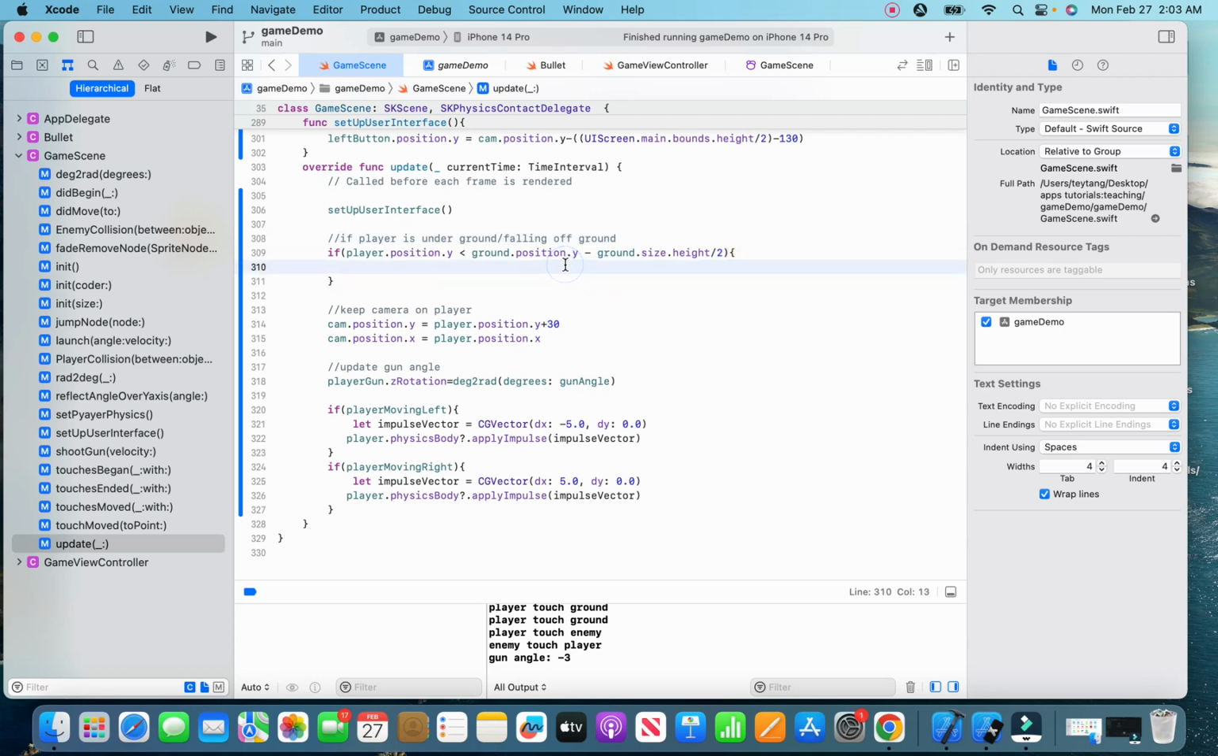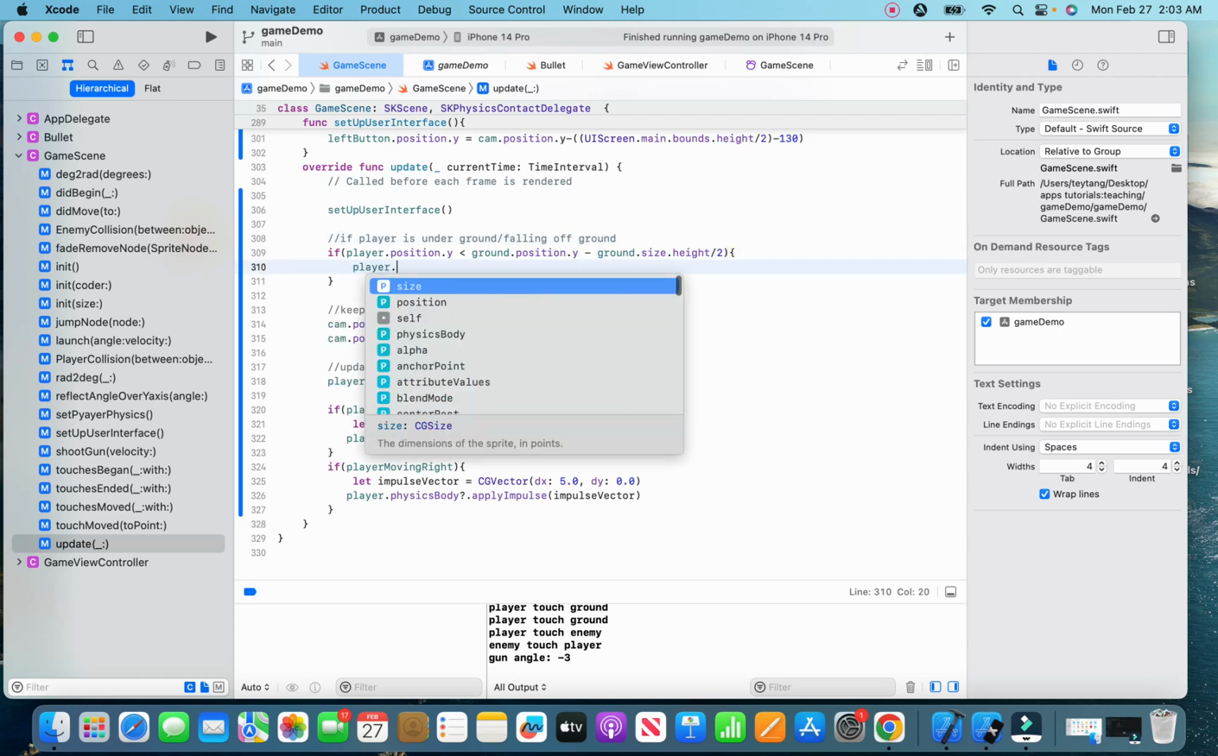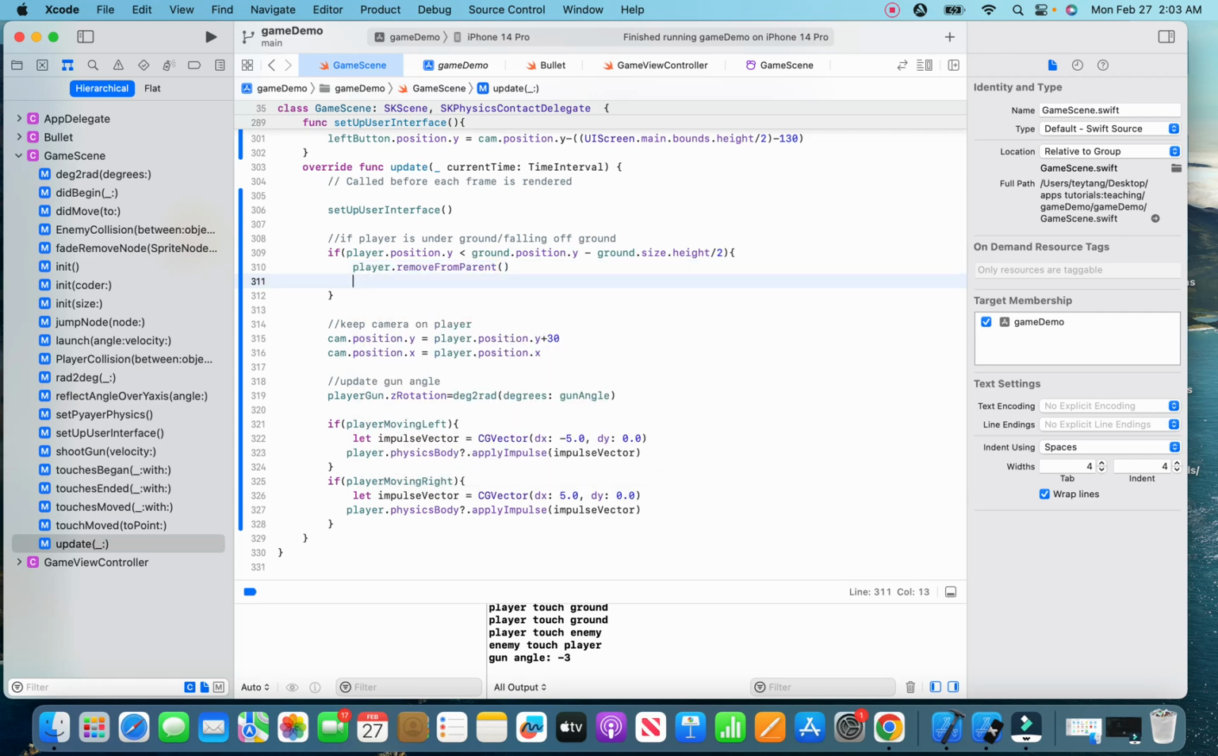Maybe remove the player, right? So here you do player dot remove from parent, and that should remove the player. Or you can maybe display a message or add a new node that represents a game over, right? Or play a sound, whatever you want to do. This is where you would do your game over. In this case, I'm just going to remove the player so we don't have that issue anymore.